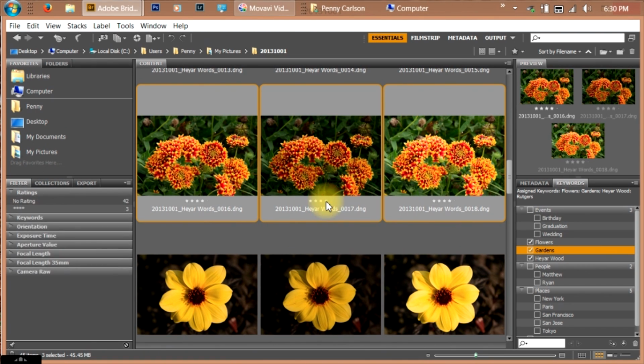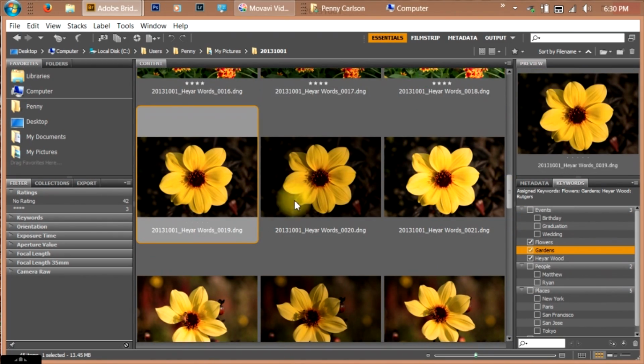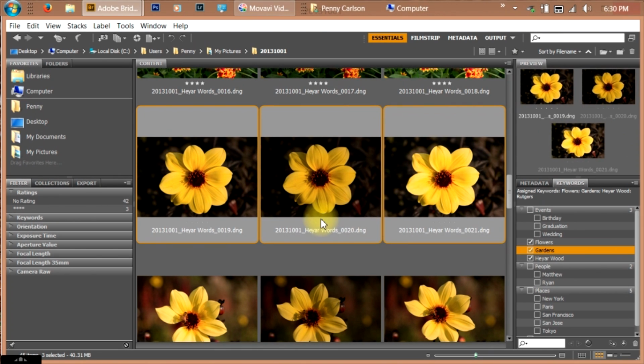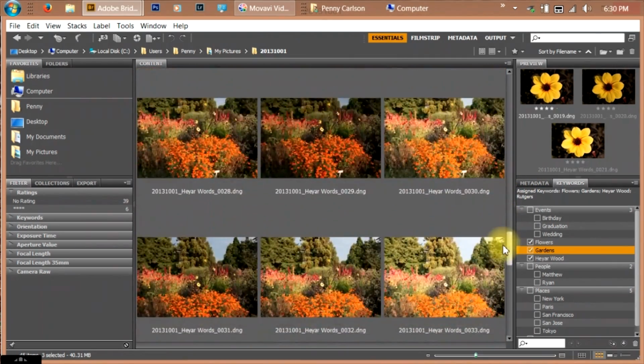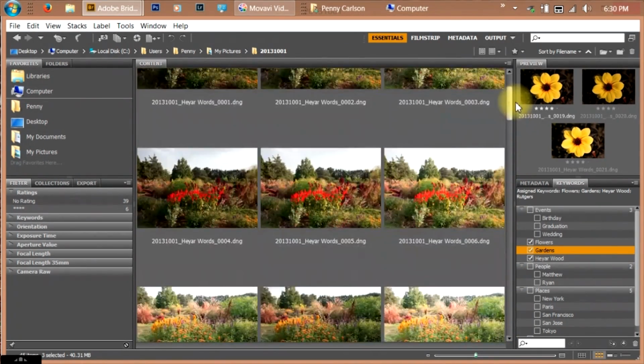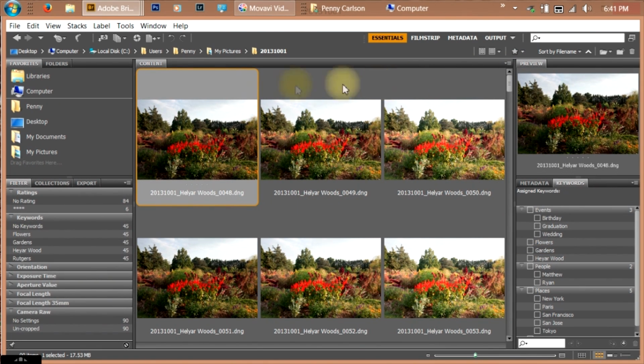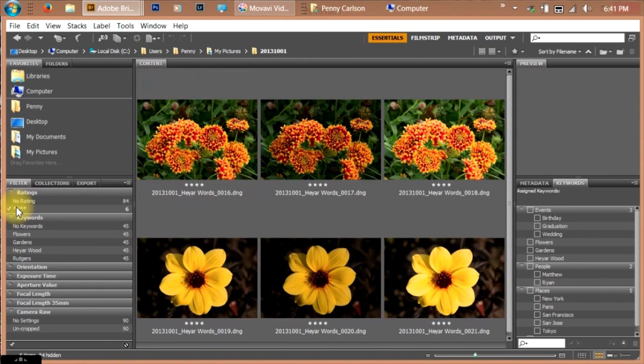I save 5 stars for my very, very best. Usually when I just go through in the beginning, I rank things 4 stars. I like this yellow flower quite a bit too, so we'll do that one at 4 stars. Sometimes I'll go through and ones I really don't like, I'll rate at 1 star so I can get rid of them later. I'm not seeing any that are really bad here, so I think I will keep them all. So now if I want to find all the pictures that I liked and gave a 4-star rating to, I can go over to this rating filter, click on 4 stars, and we see that I just have the photos that I've rated.